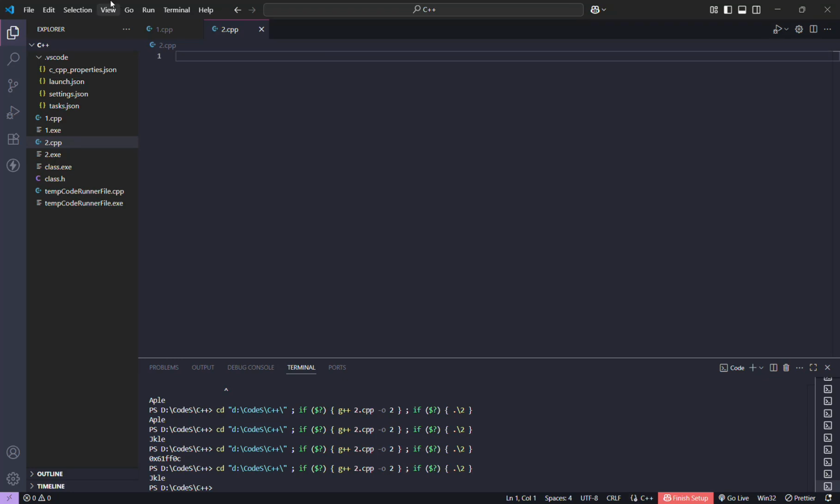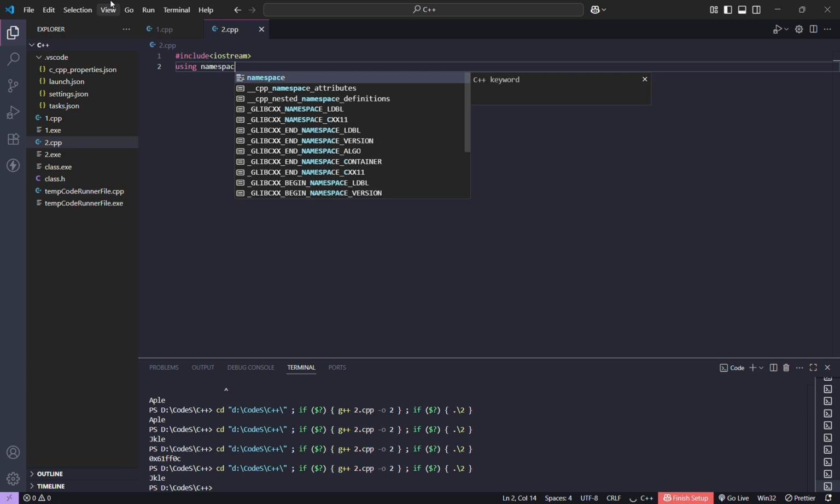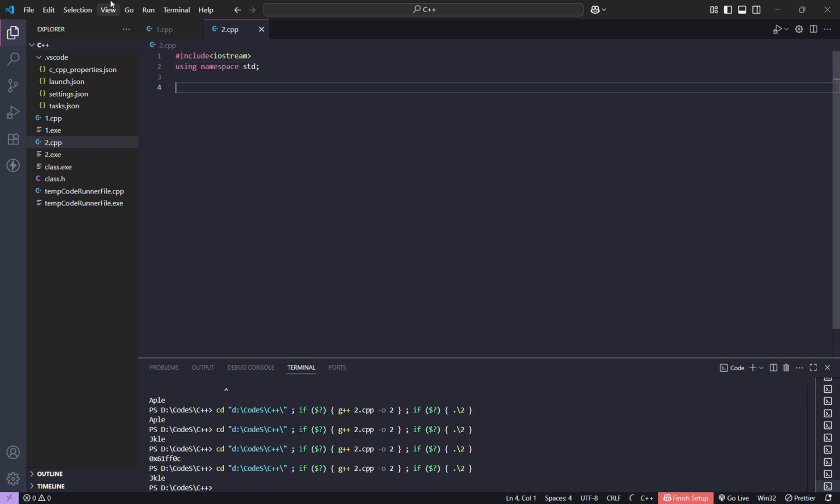Hello everyone, today we're going to be learning about pointers and references in C++. Mostly pointers, but we're also going to be learning a bit about references, not much. I'm assuming you understand at least something about pointers to follow this part.